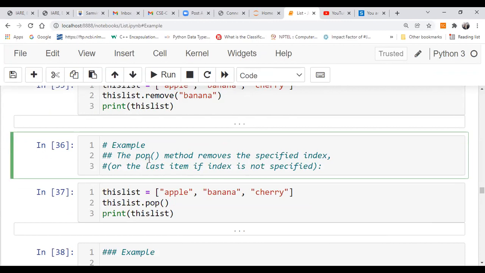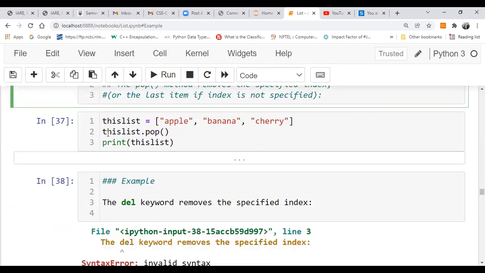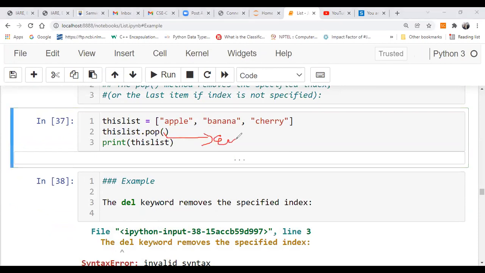And the pop method is there. So what is the pop method? The pop method always deletes the last element. Remember it. Remove is what? Specific element. Whatever pop removes? The last element. For example, here this list dot pop. Here no need to mention anything. No parameters, empty. So by default, this method will delete the last element.